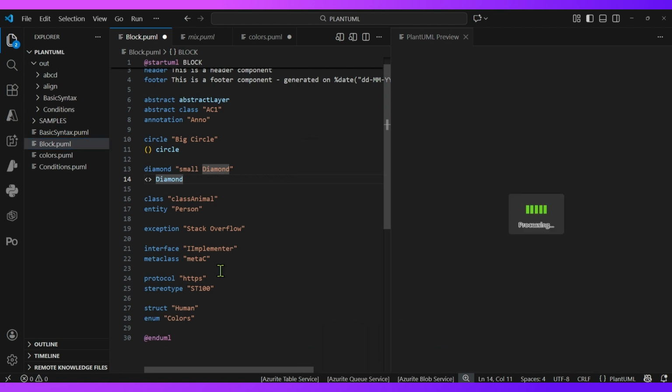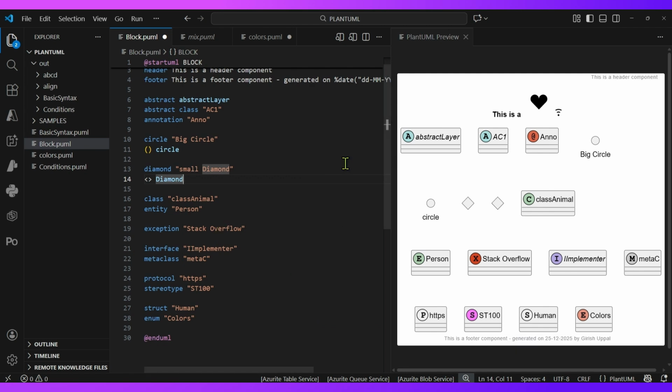All of these blocks can be represented in a diagram. You can connect these blocks. You can come up with any documentation around it. Now, once it renders, you can see that abstract layer, AC1, annotation, big circle, circle, diamond, class, person from an entity, exception, interface, meta class, protocol, stereotype, etc. are generated within the diagram. Now you can play around with creating all these objects. I just wanted to show you that all these things are possible in PlantUML.